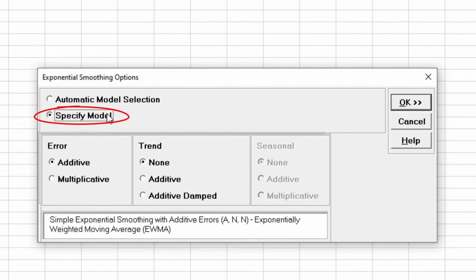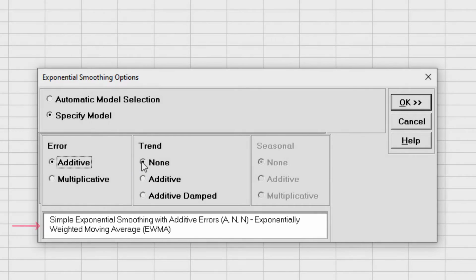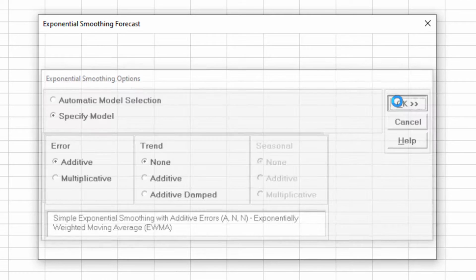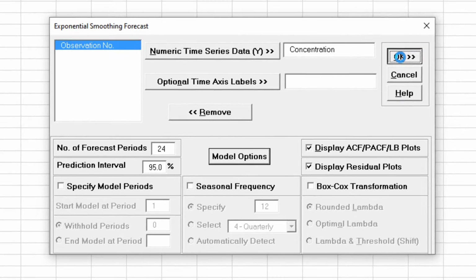Click Specify Model. This allows you to manually specify the error trend seasonal model. Seasonal options are grayed out because the seasonal frequency option in the main dialog is unchecked. A summary description of the model is also given. We will use the error additive trend none defaults. Simple exponential smoothing with additive errors, short form ANN, exponentially weighted moving average. Click OK. Clicking OK again will produce the exponential smoothing forecast chart.